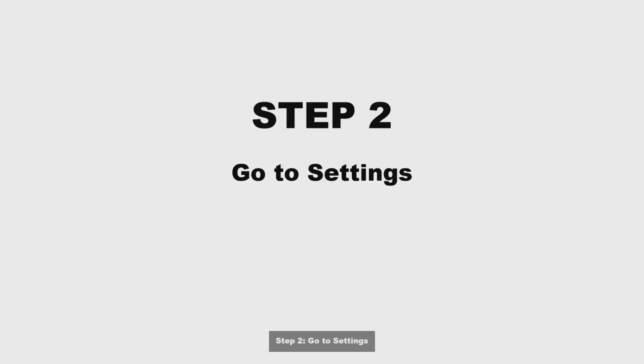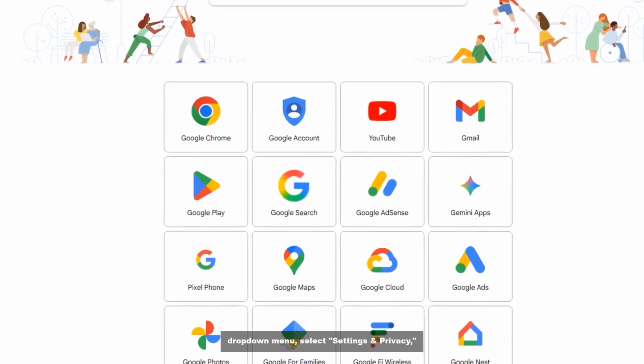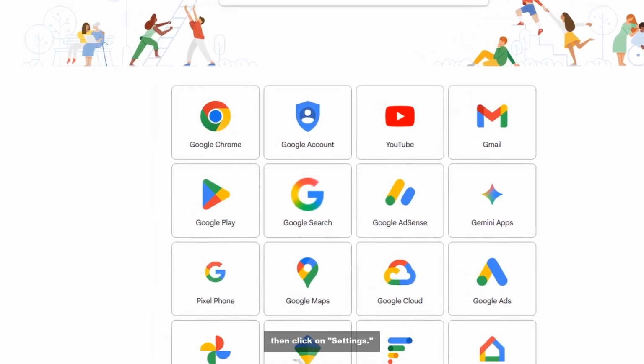Step 2. Go to Settings. Click on the downward arrow in the top right corner of the Facebook page. From the drop-down menu, select Settings and Privacy, then click on Settings.